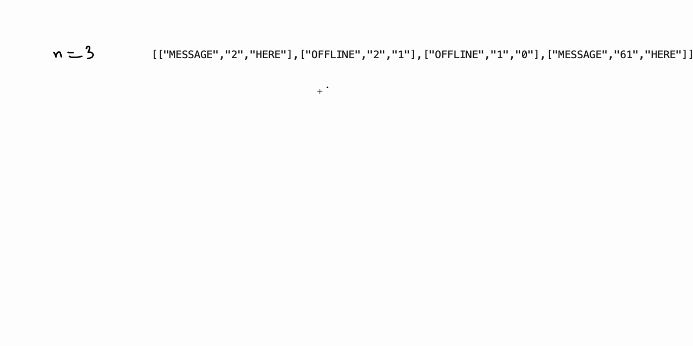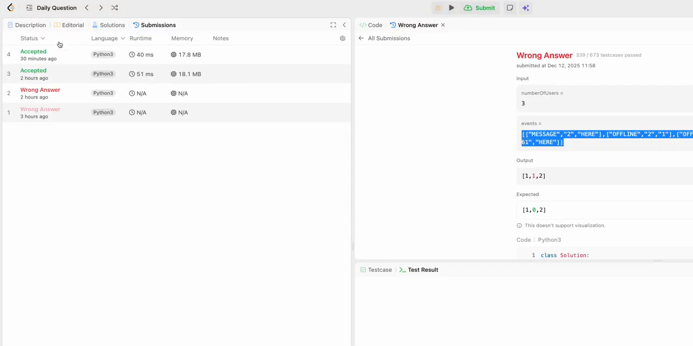So in this case we have n equal to 3, and we have 4 messages. One special thing in this test case is that we have 2 message events that have the same timestamp, right? Based on the hint from the problem, it suggests that we should sort based on the timestamp. However, what if we have 2 events with the same timestamp? So we should take notice here.